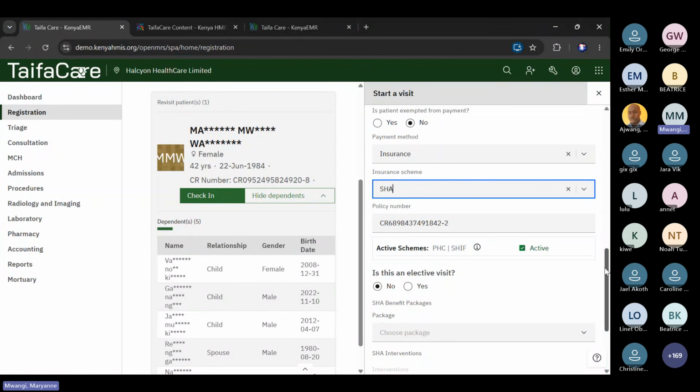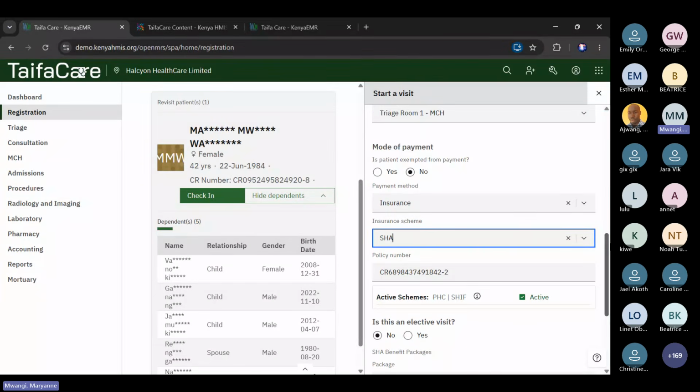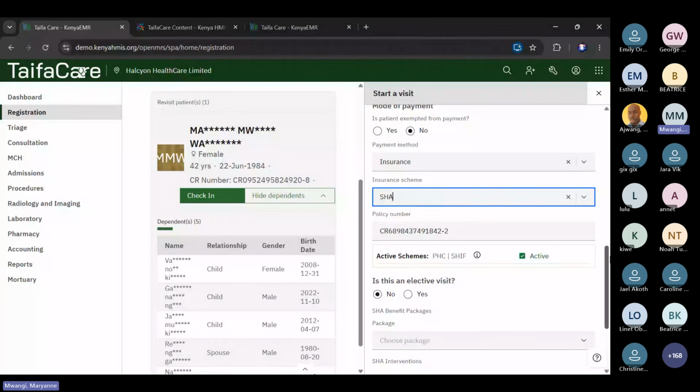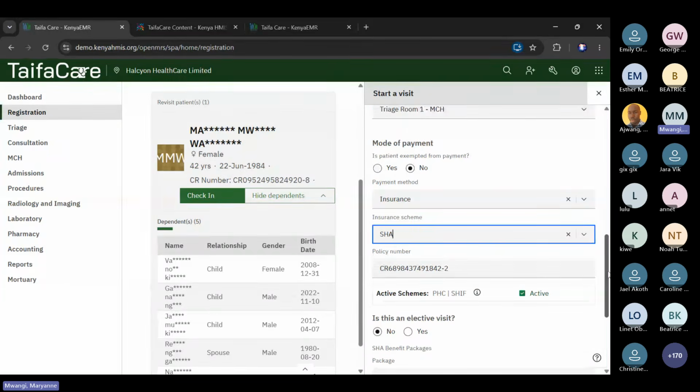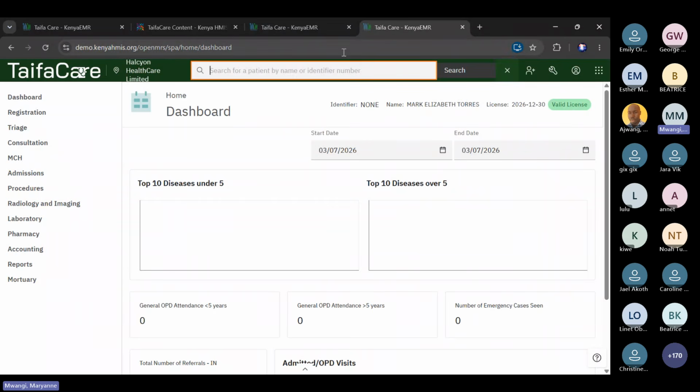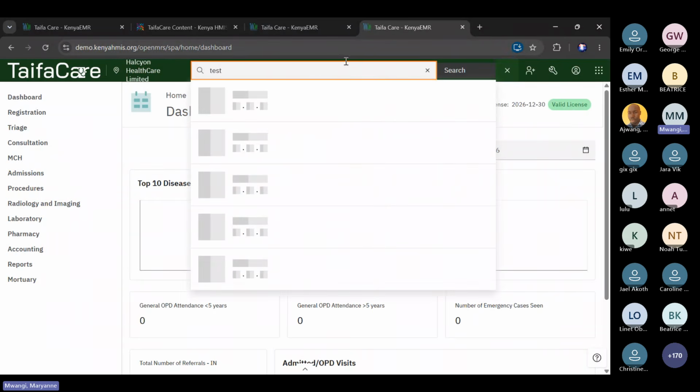Now, remember we had said before, if you find that your patient had been registered to SHA, but their scheme is not active, then at this point you may want to advise your patient that you cannot proceed with the claim to claim services from SHA. They may want to pay cash. So let me try an example of a patient who has not been registered to SHA to show you how the system is going to guide you on that workflow. Allow me to search for a patient within my DB. I'm just going to use a test patient for this.